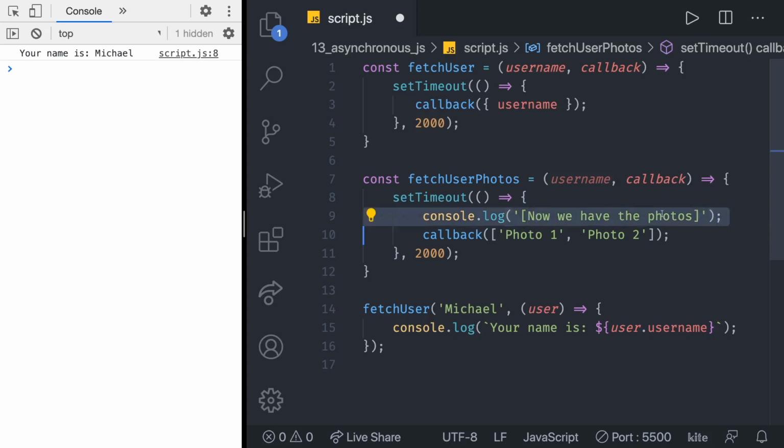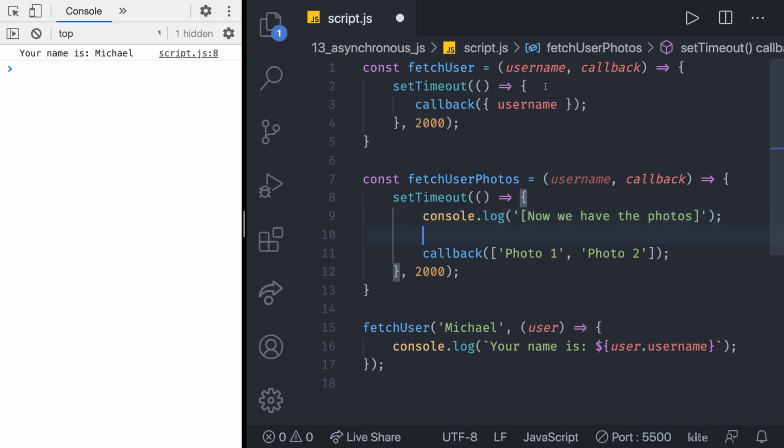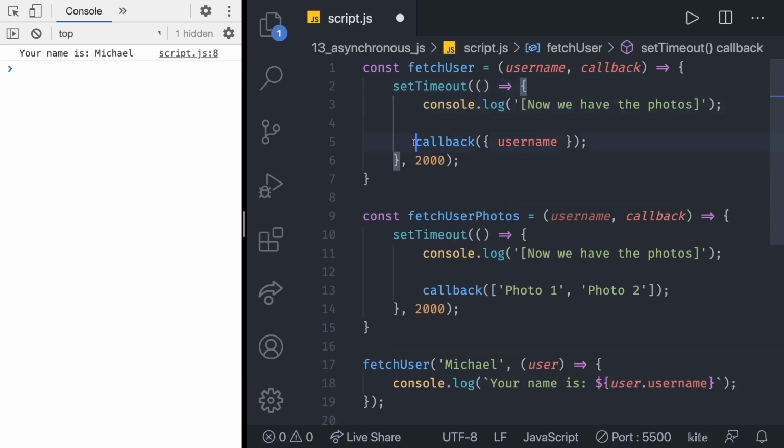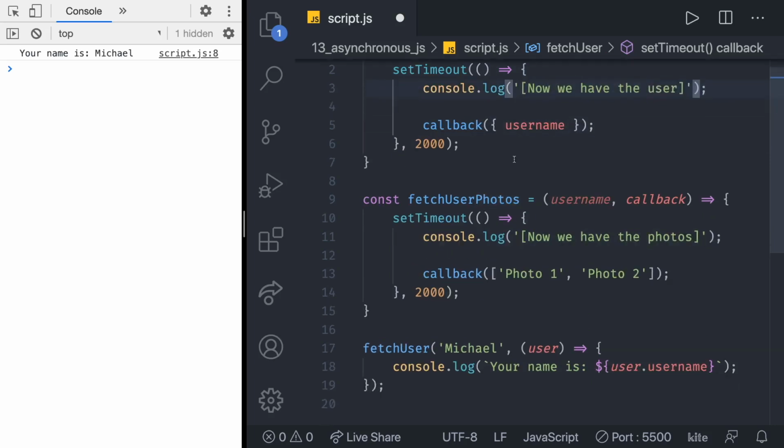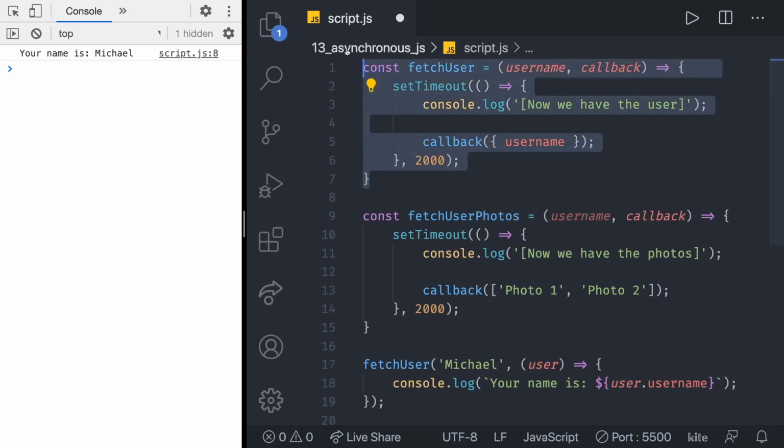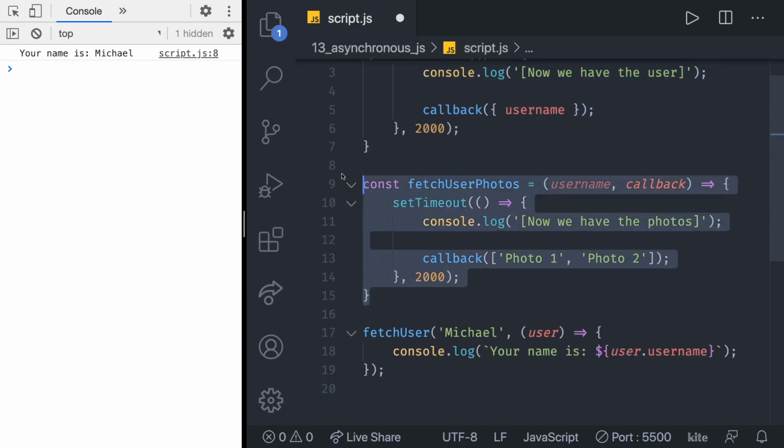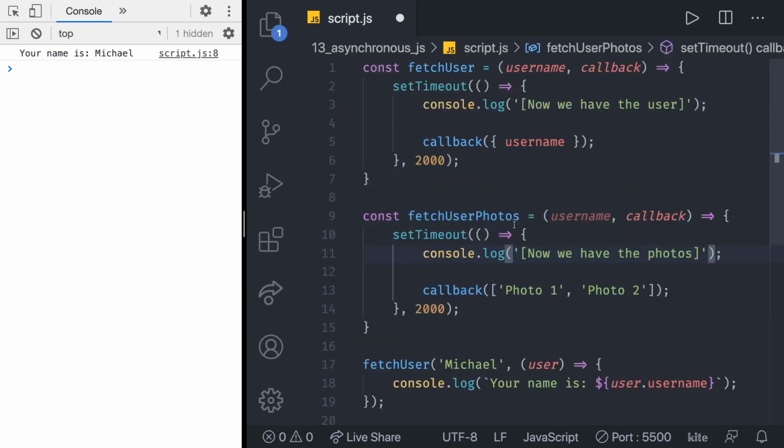And I'm going to copy that console log and also put it at the top of our fetchUser, because in there, we also want to say, now we have the user. So now what is happening is we are fetching the user, and only after the user is fetched, then we want to fetch his photos.